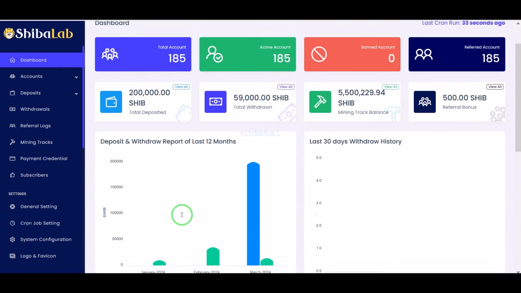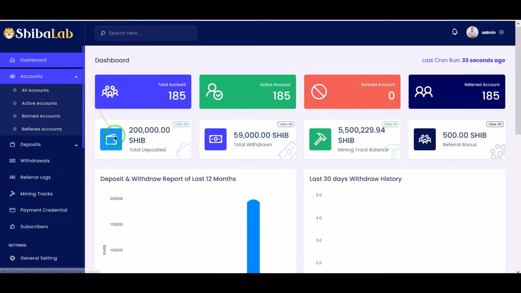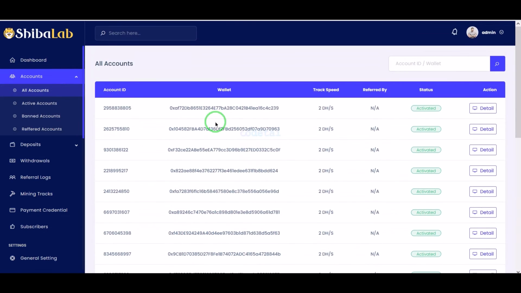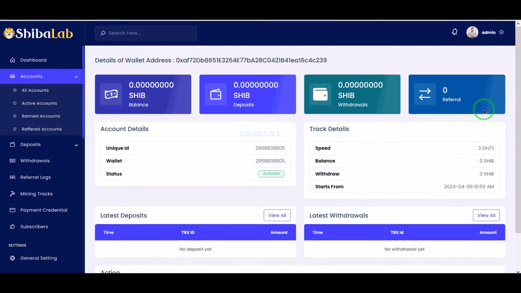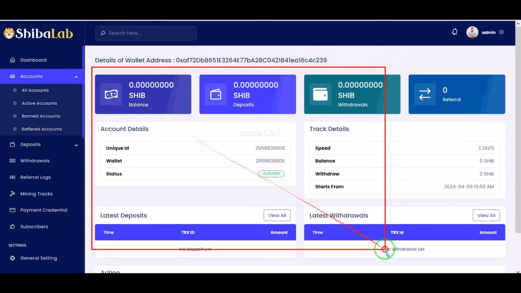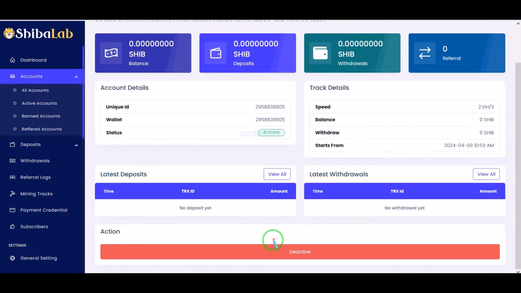Now I will discuss with you the functionality and features of the admin panel step by step. First I will discuss with you the account section. We can easily see the account list of all users of the website. Also we can see all account details. Here we can see all the transaction history and account history of a user. And we can deactivate or ban any user account if we wish.